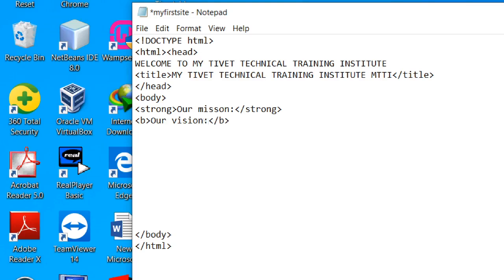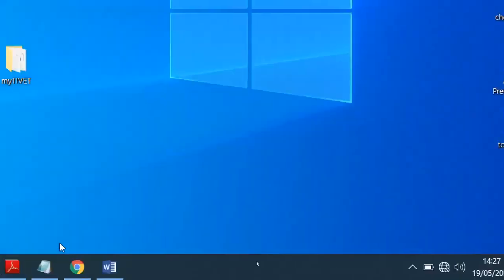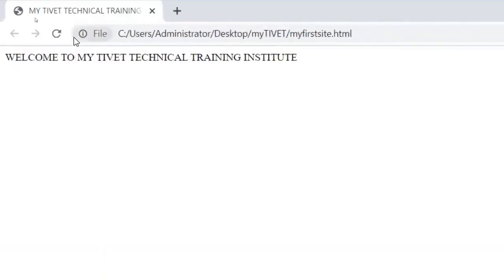That way. Therefore, see what we have so far. You can press Ctrl S on your keyboard, then go back to our browser. Our browser is here. You open our browser. Then this is what you have so far. You just reload. Therefore, you can see what we have done. Our mission, our vision, it is bold because we have now used the tag. Now we want to push this one to here.